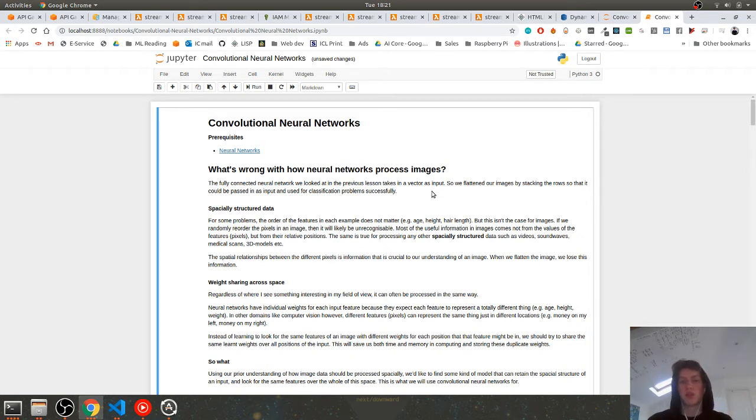So what we had to do to process images with neural networks was to flatten them, and that was stacking all the rows together so that they become just one long list of features, a vector. And then we could pass those flattened images into the neural network. And basically that has a few problems, which I'm going to describe here.